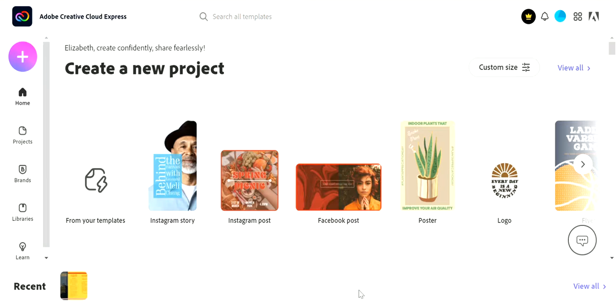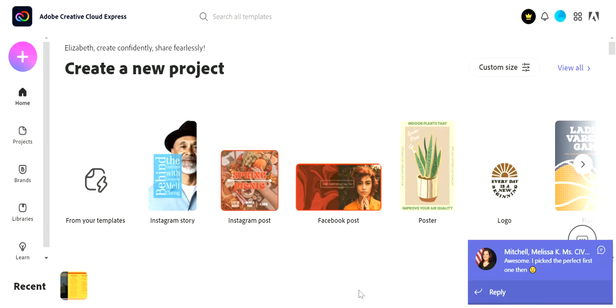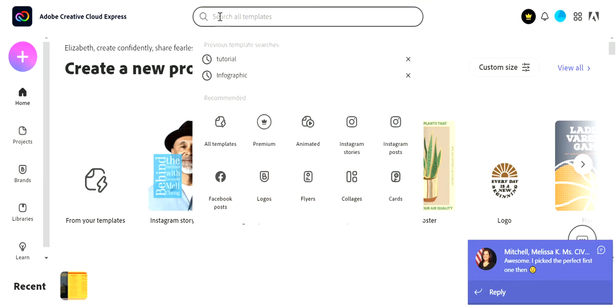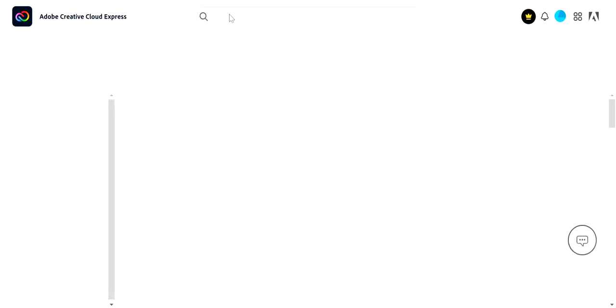Hi everyone, this is your quick tutorial on how to create either a brochure or an infographic in Creative Cloud Express. So to get started, we're going to come up to the search and I'm going to type in brochure. You can see there's a list down here of all the different kinds of templates, but I want to do brochure. So this is my fast track to the brochure.